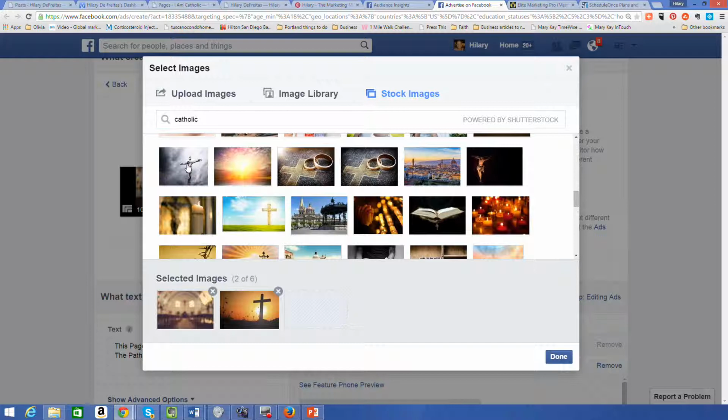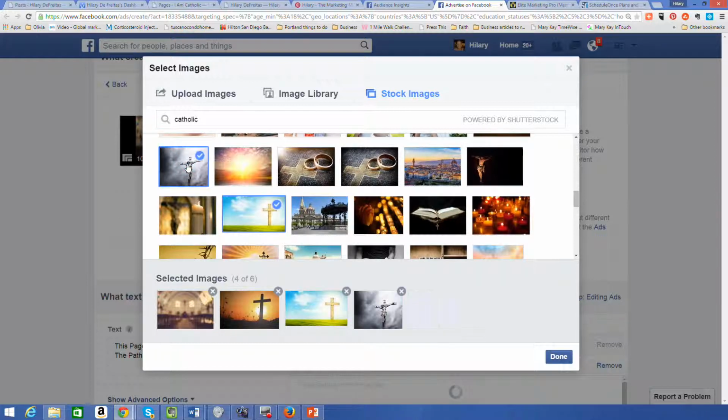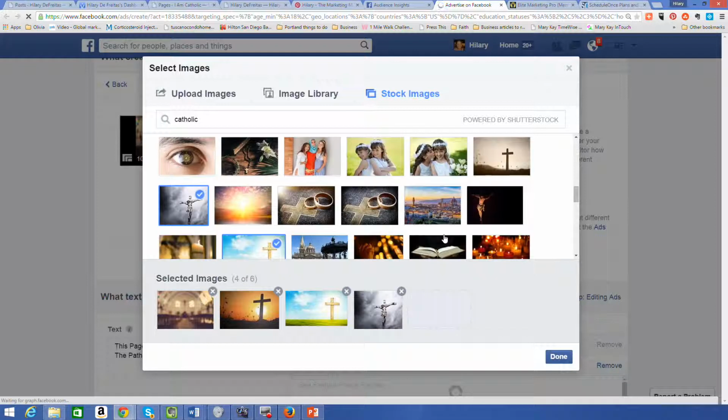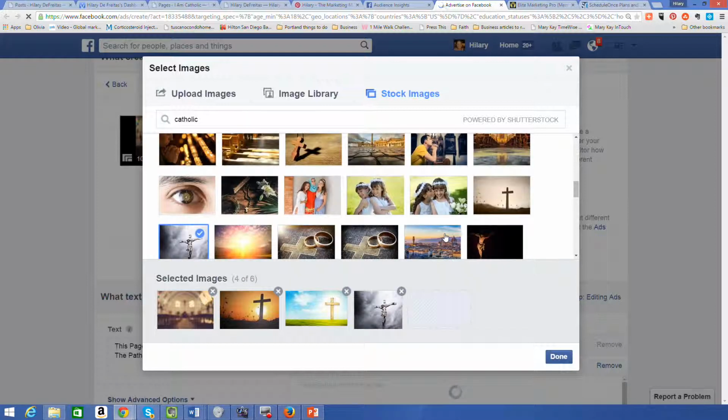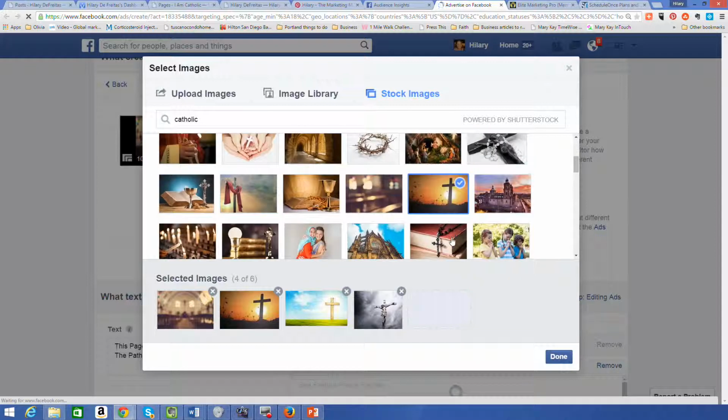This one looks nice. Oh, I like this one. This one is pretty close to the book cover. Little girls with First Communion. Let's see what else we have here. All right. And let's pick the one with the rosary and the red book.